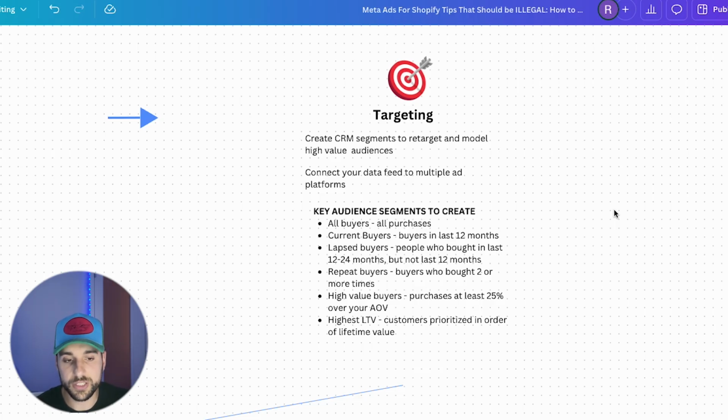You can connect your data feed to multiple ad platforms also. So you can connect the data feed that's going into Meta, to Google, to TikTok, to all the different ad platforms, so you could have a centralized source of data to be feeding out to all the ad platforms.